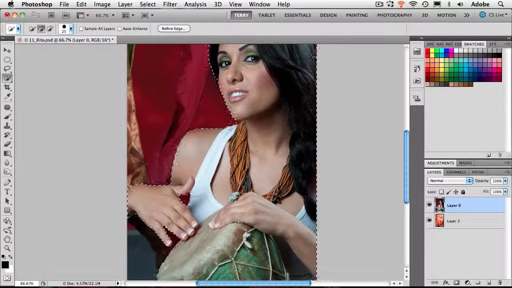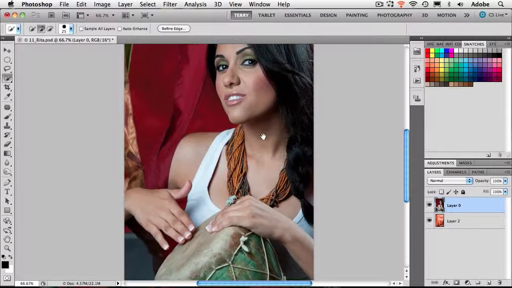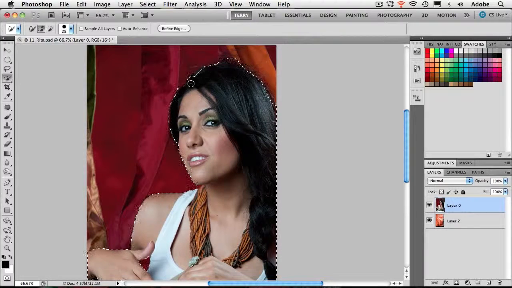As Quick Select, as the name implies, gave us a quick selection of Rita. Now, if it did a perfect selection of the hair, we wouldn't need anything else. But that's the whole point. It's not designed for hair. So I'm just going to clean that up a little bit more, knowing that that's about as good as it's going to get with this tool.